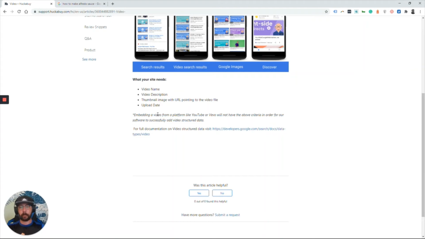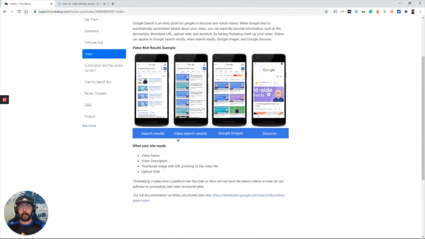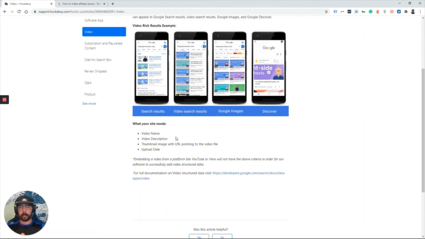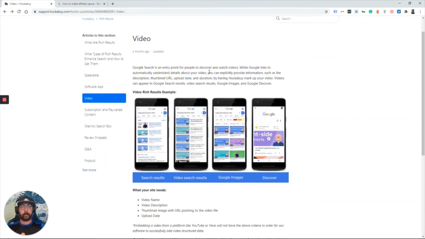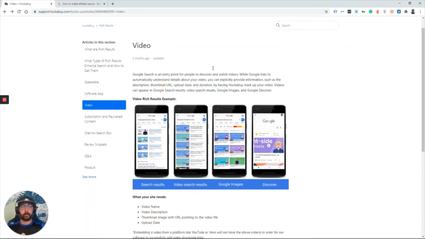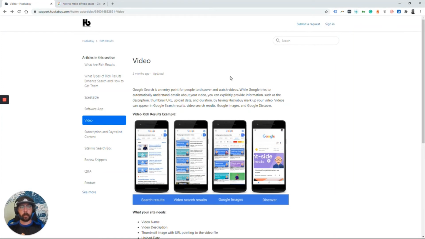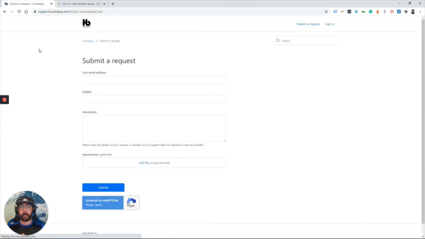Here's a quick note too: embedding a video in your website doesn't necessarily give the criteria that's needed. Now, if you're doing a live broadcast video or something from your website, please reach out to your support engineers and we can tell you exactly what needs to be on your website, because that's a lot more complicated. And you can reach out to us by submitting a request up at the top here at support.huckabuy.com.